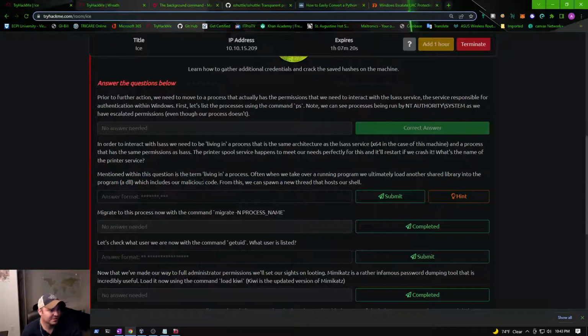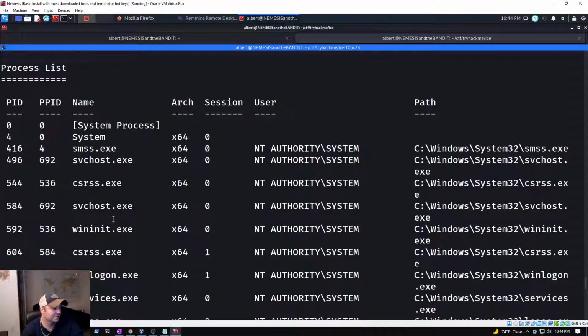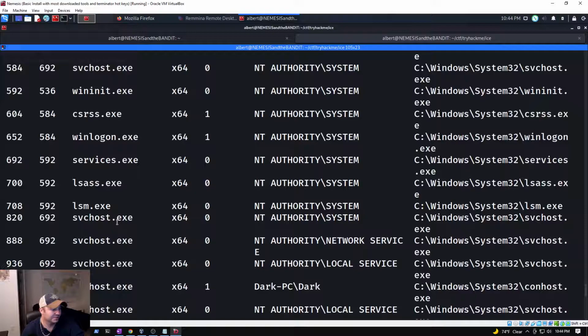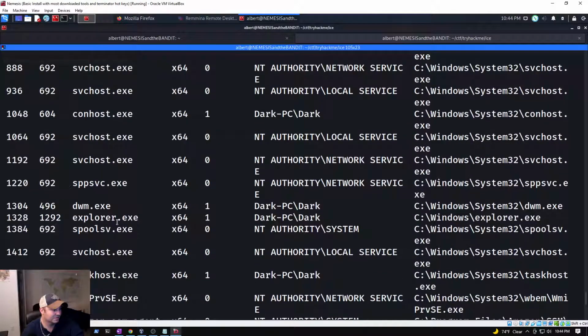Mentioned within this question is the term living in a process. Often when we take over a running program, we ultimately load another shared library into the program, a DLL, which includes our malicious code. From this, we can spawn a new thread that hosts our shell. Okay, cool. We need the name of the printer service. Isn't it like print spooler? Spooler.